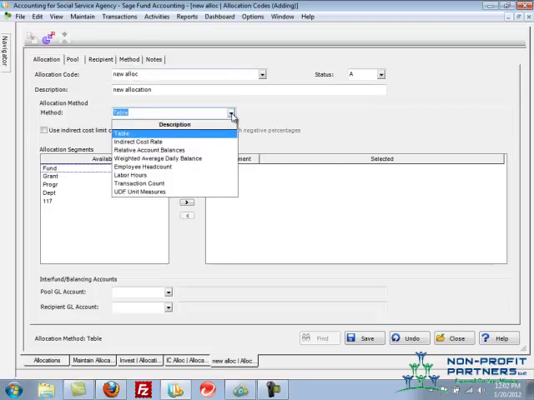The choices for the methodologies are things like tables, preset tables that would be used for square footage, an indirect cost rate that would be determined by your cognizant agency or grantor, relative account balances for things like the total cost of personnel costs across the entire organization. Weighted average daily balance works fabulously for investments and cash balances. Employee headcount works very well for things that are driven by HR functions and IT functions. Labor hours is often a good basis for grants.